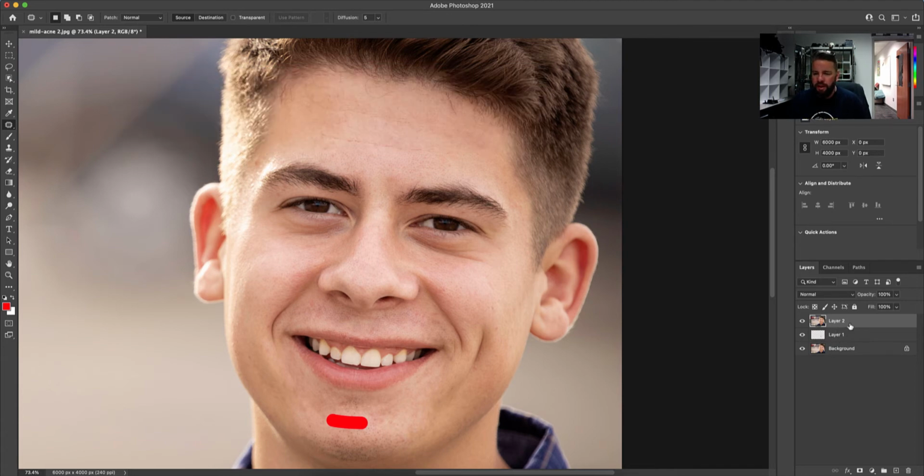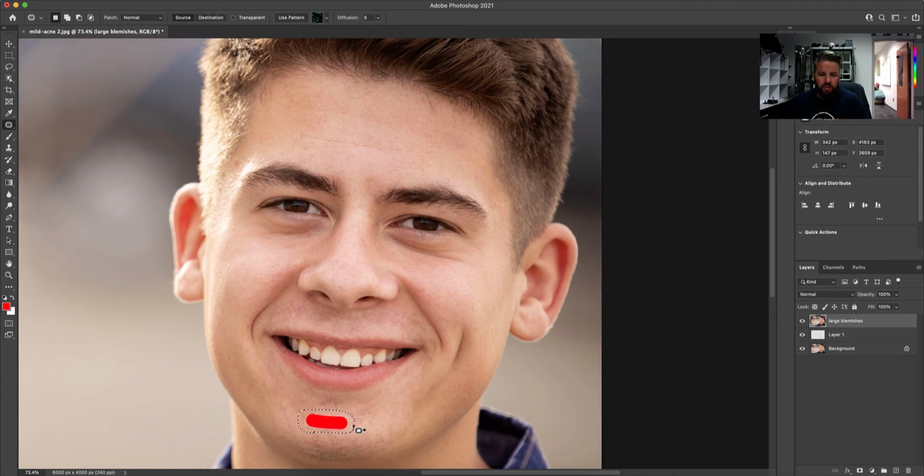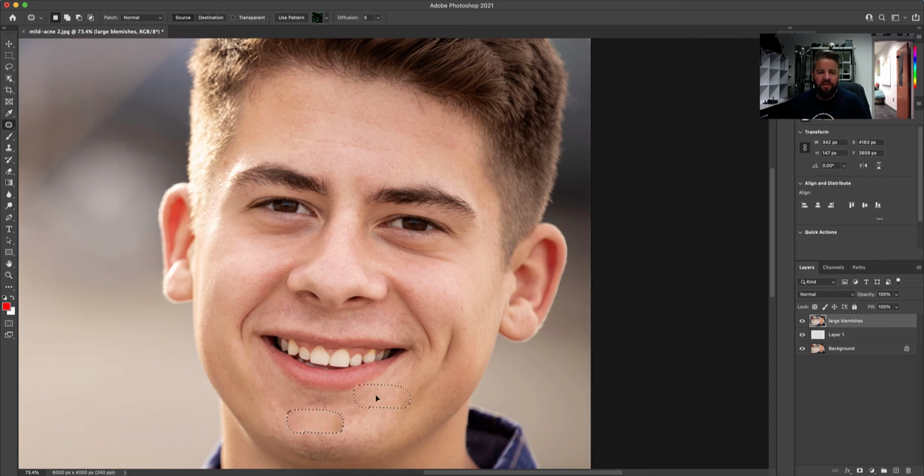So now I have three layers, and we're going to rename this layer right here. I'm going to double click right on the words Layer 2. I'm going to call this large blemishes. So there we go. What I'm going to do with the patch tool is come down here to this big red mark, and basically we're just going to draw a selection around what we want to get rid of, just like that. And then we just click inside of this and drag it to what we want to cover it up with. So maybe, let me just show you, there you go.